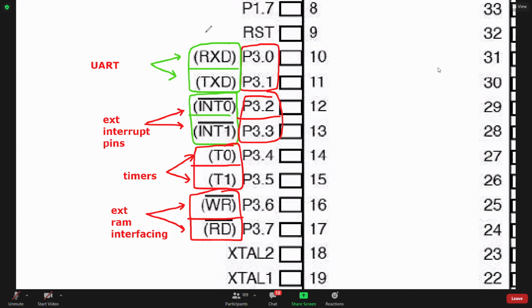At a time you can connect only one device to one IO pin. You cannot connect two devices to one IO pin at a time.